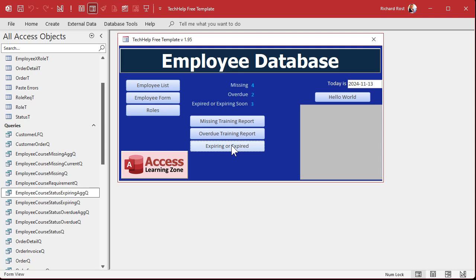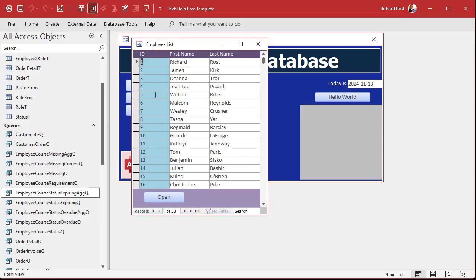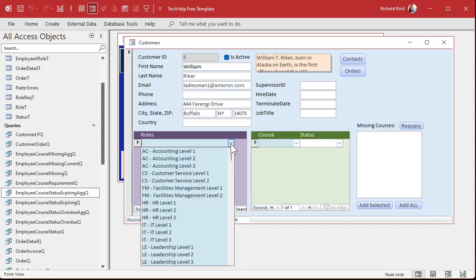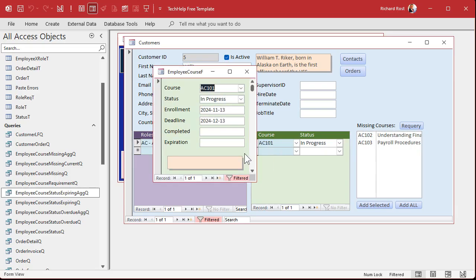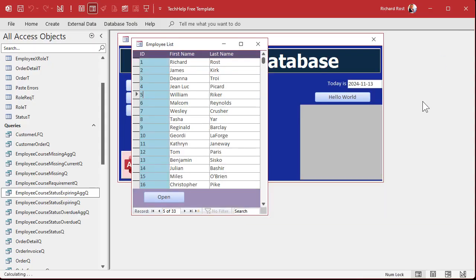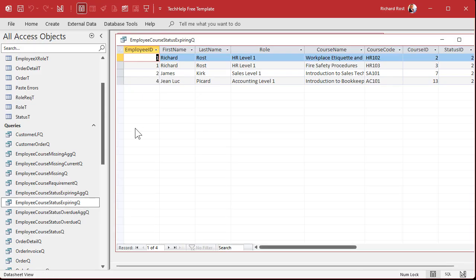What about people who are expired, right? What about people who have, like, let's say William Riker is in accounting. We query this list. Let's say he's taken AC 101, but it's expired. All right, Riker's not going to show up in that list. Right? Expiring. Okay? No. All right, how do we fix that?